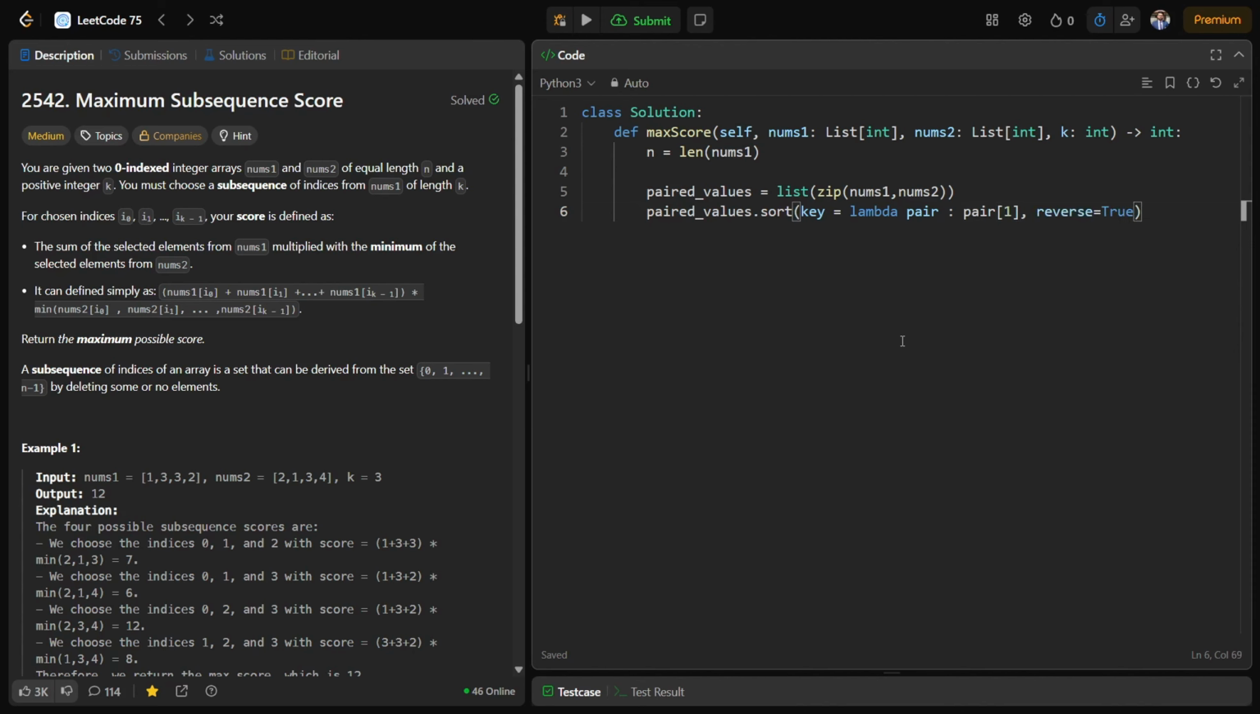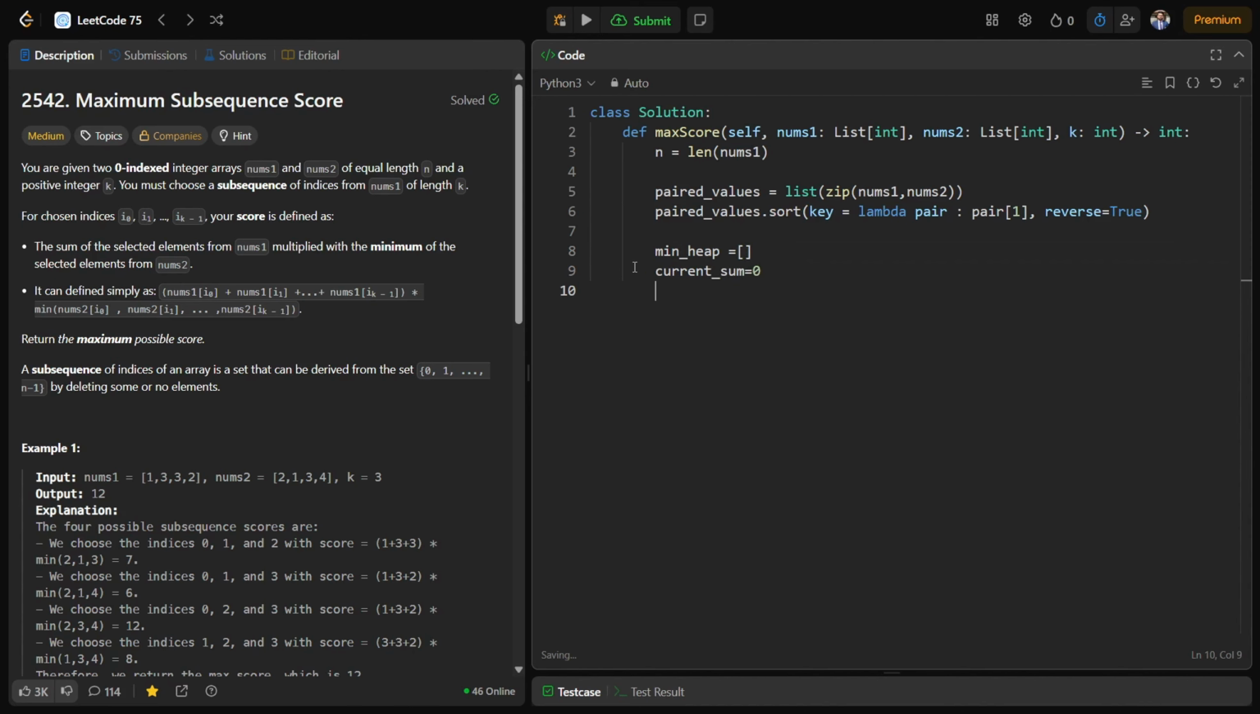So basically pair of 1 says that we have the values this way, right? So this is 0 index, this is first index, this is 0 index, this is first index, right? And when we write pair of 1, this basically says that from this pair which you have created, take the value at index 1, and reverse it. Okay, reversing means sorting in the descending order. Fine. After that, we create a min heap list and current sum equals 0.